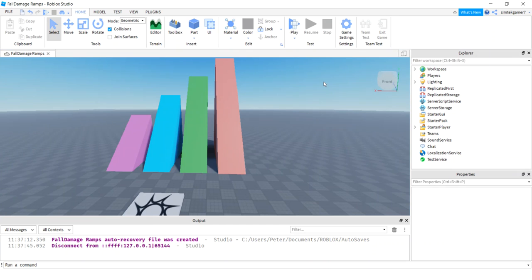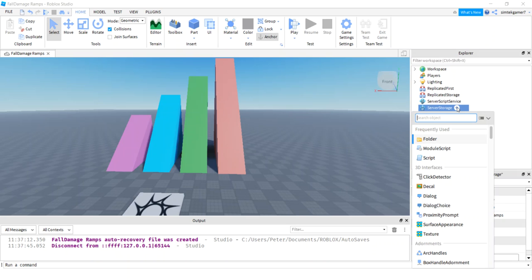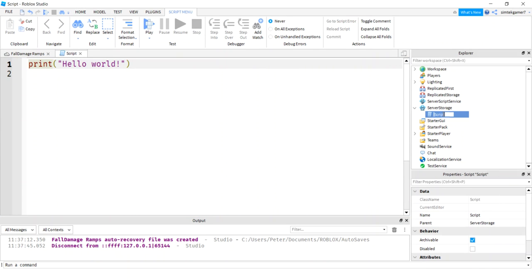So let's go ahead and stop this. Let's go to server storage, and I am going to add a fall script to server storage. And when players enter the game, we're going to add that script to the character. So let me call this fall damage, right? In server storage, fall damage. We're not going to populate it right now. Right now, what we're going to do is add it to players as they're entering the game.